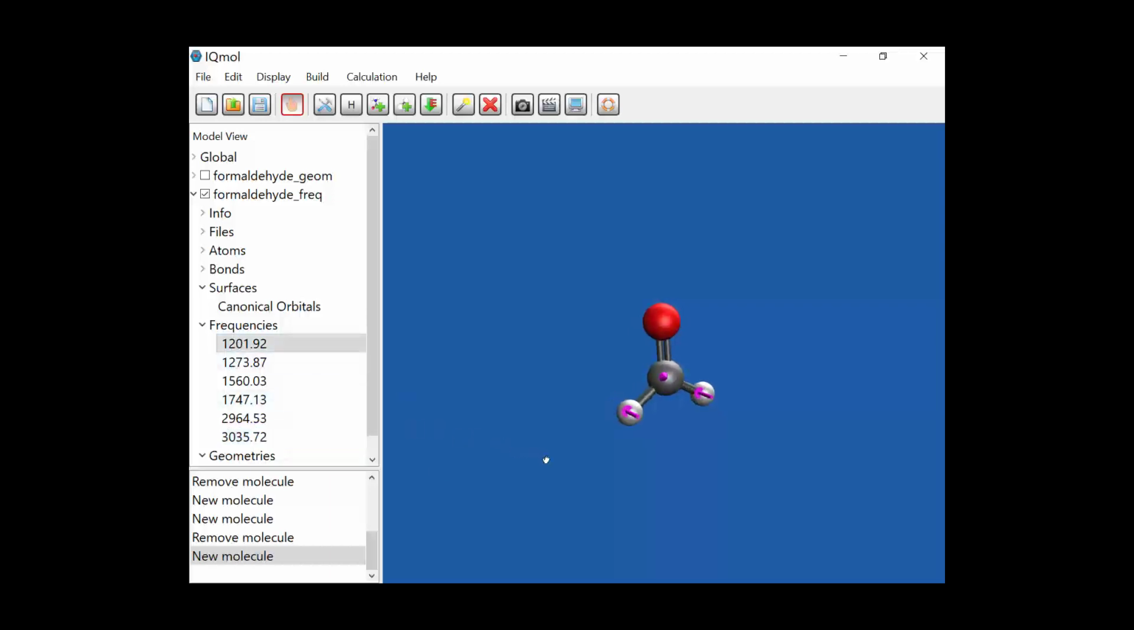Instead of double-clicking, if I had instead done single clicks, it would show those different vibrational modes as vectors. So this can be helpful when you're trying to interpret the modes of stretching within a molecule.